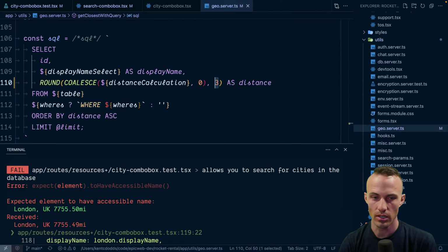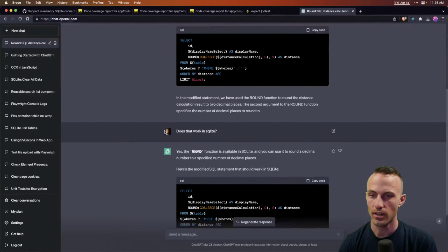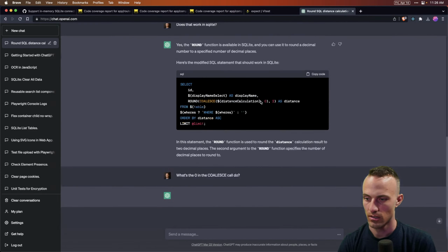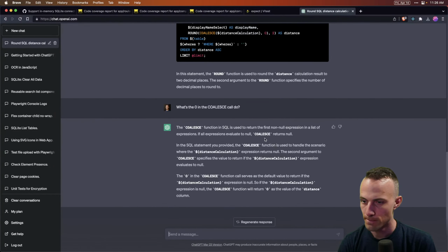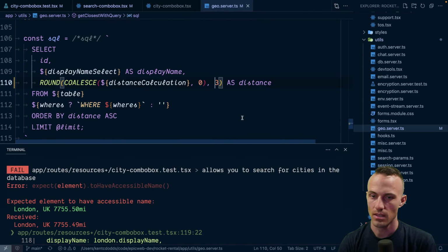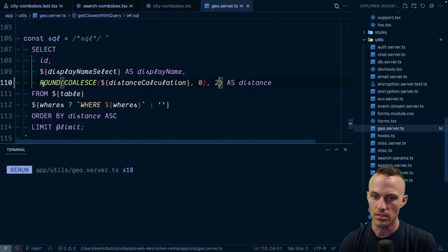Remove round. Why do I need to remove round? Does coalesce? What does coalesce do? I forgot. What's the 0 in the coalesce call do? Oh, that's the default, yeah. I don't think it's rounding up to nearest whole. It doesn't appear to be doing that. Pretty sure that this is what I want.